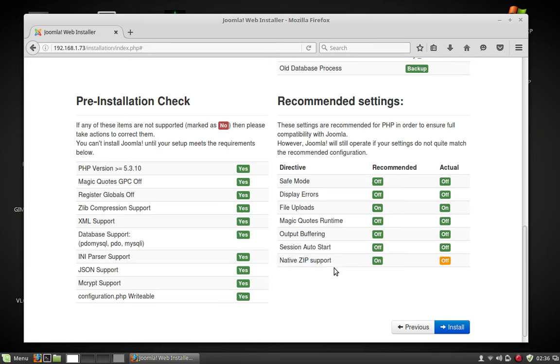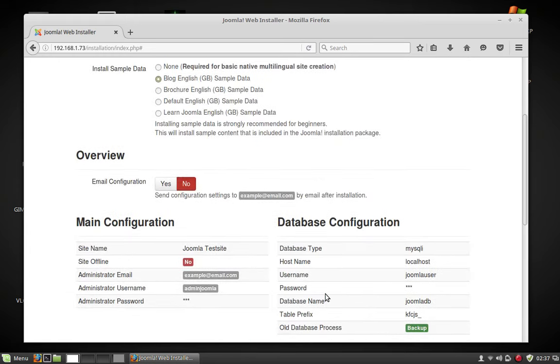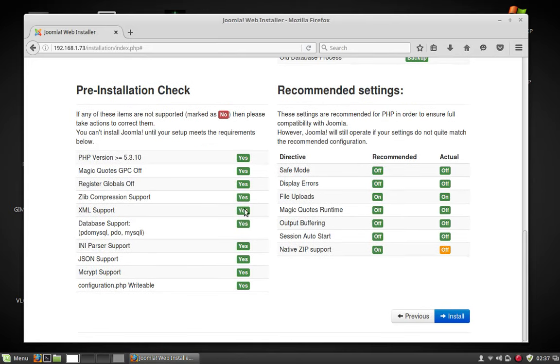Just search on there, install native zip support, PHP 7.0, and it'll give you another module to install. So, no biggie. It'll still install. These are the main things. It won't let it install without these saying yes. This ain't no big deal. This is recommended. So let's go ahead and click next.